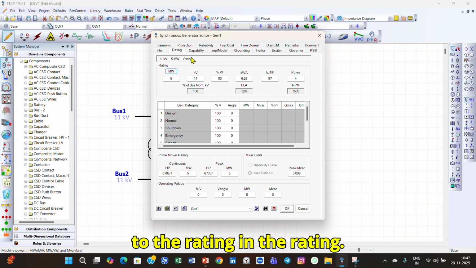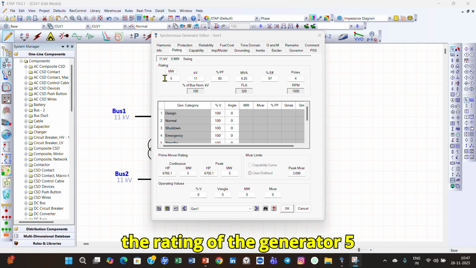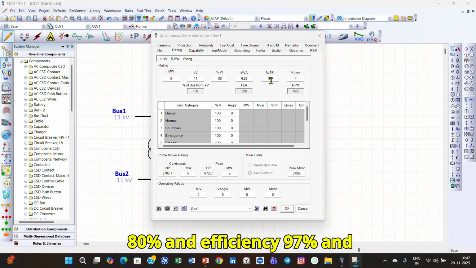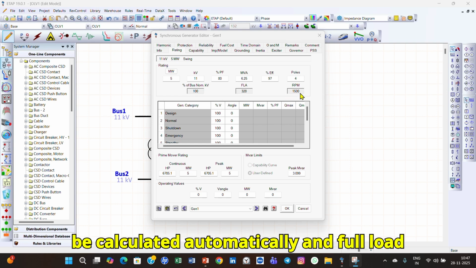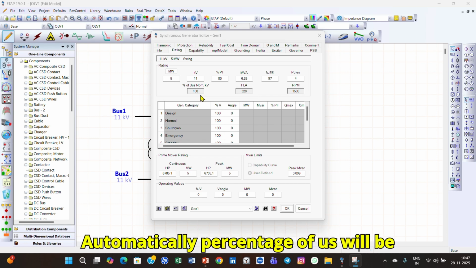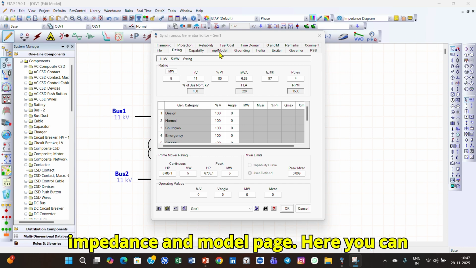In the rating you should enter the rating of the generator: 5 megawatt, voltage 11 kV, power factor 80%, efficiency 97%, and number of poles 4. RPM will be calculated automatically and full load will also be calculated automatically. Percentage of RC will be automatically off. Then go to the impedance and model page.